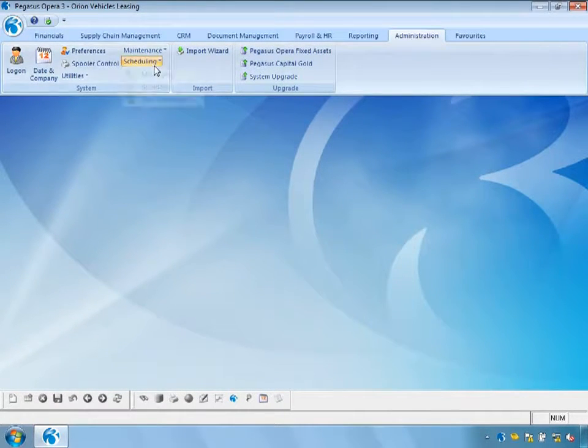Notification services consist of three elements. Messaging. This allows you to send messages to other Opera 3 users within the system. Shutdown. This allows you to log out individual users or groups of users out of Opera 3. And finally, we have Task Scheduler. This allows you to schedule a number of tasks to occur at specific dates and times. Let's have a look at each of these systems.